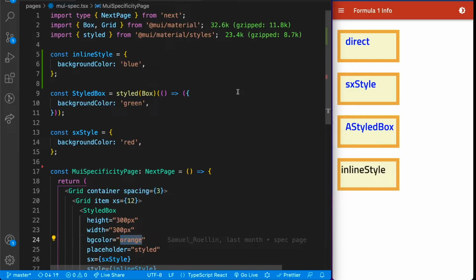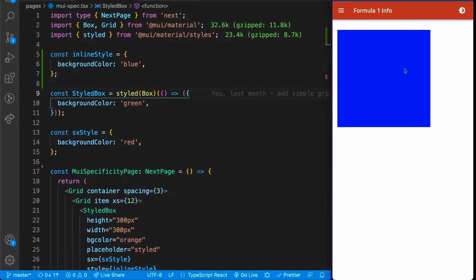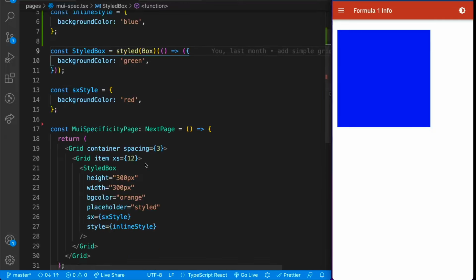So did you make your guess? Let's check it out. It would of course be blue, because the inline style has the biggest specificity of them all.